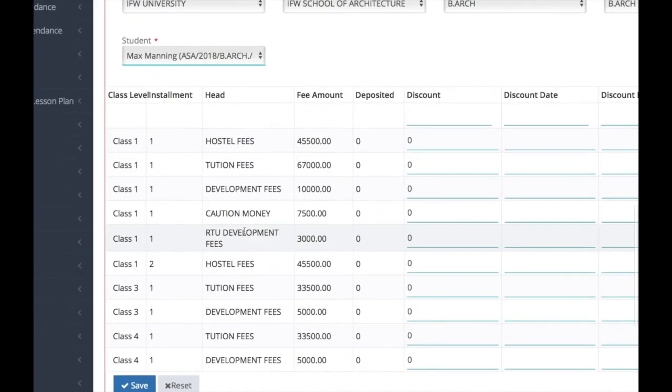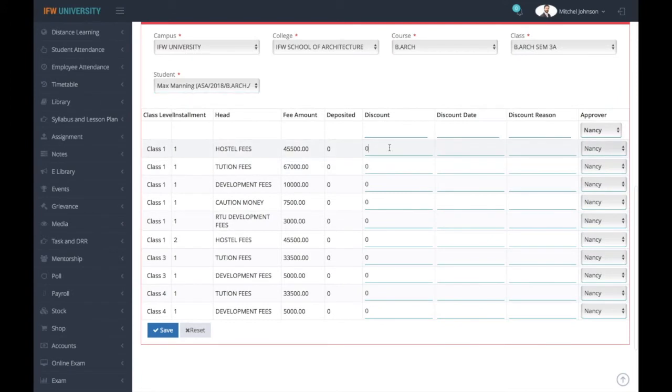According to the defined fee plan, all the fee amount as per the fee heads have been fetched. What you have to do is just enter the discount amount. 45,500 is the hostel fees, but your institute is giving a discount of rupees 5,000 to this student. So this will be the discount offered to this student, and the approver name will be coming here. Select the approver who has approved this discount and click on save. So the student will be getting an amount of 5,000 rupee discount on this form.